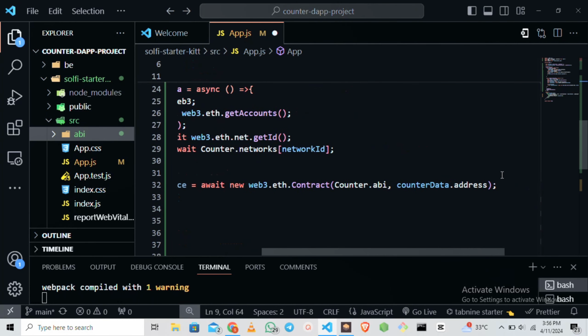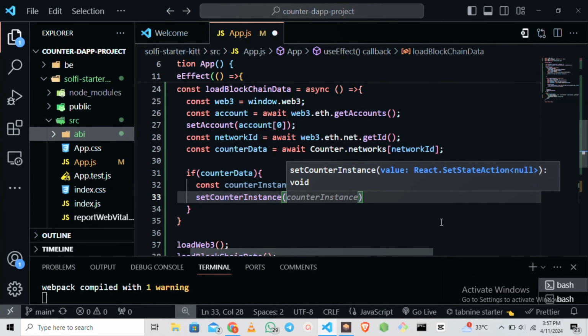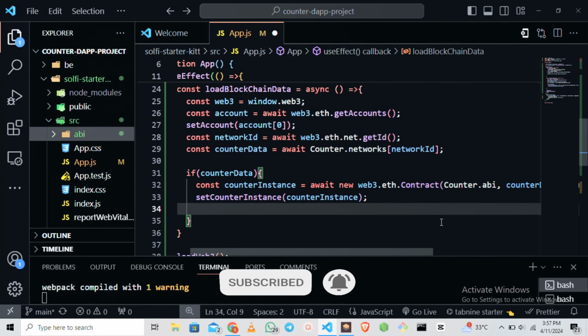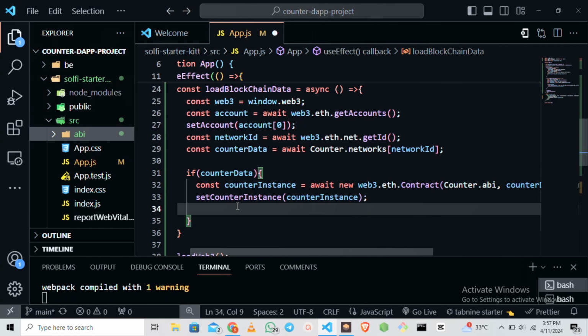So we're going to be setting our counter instance. So we're going to be setCounterInstance is going to be our counter instance. Right. So we're going to be doing the count. We're going to be getting our count.